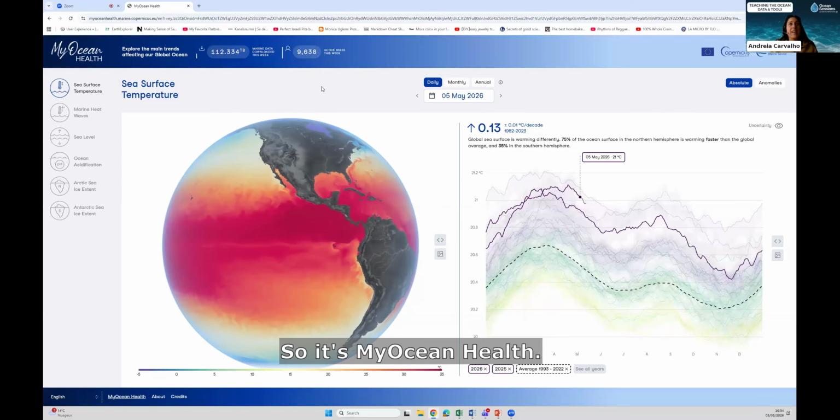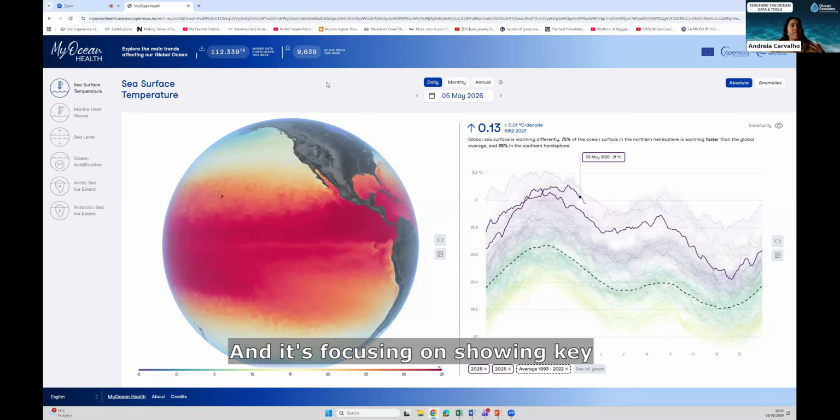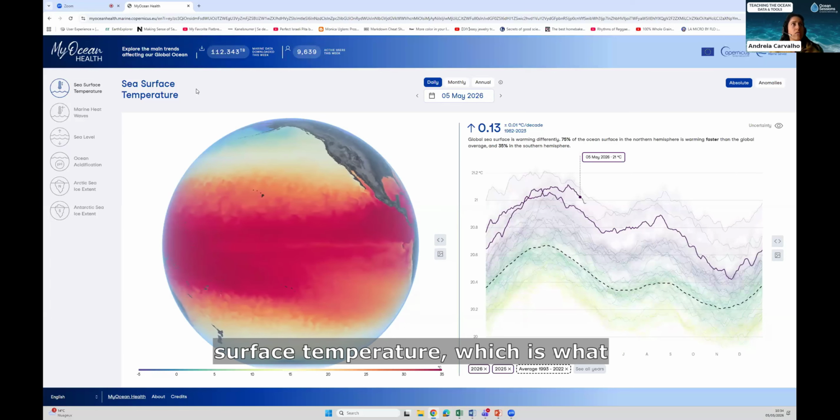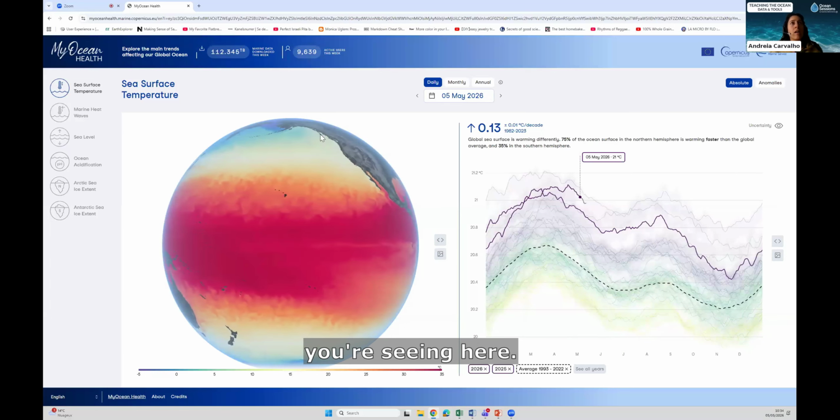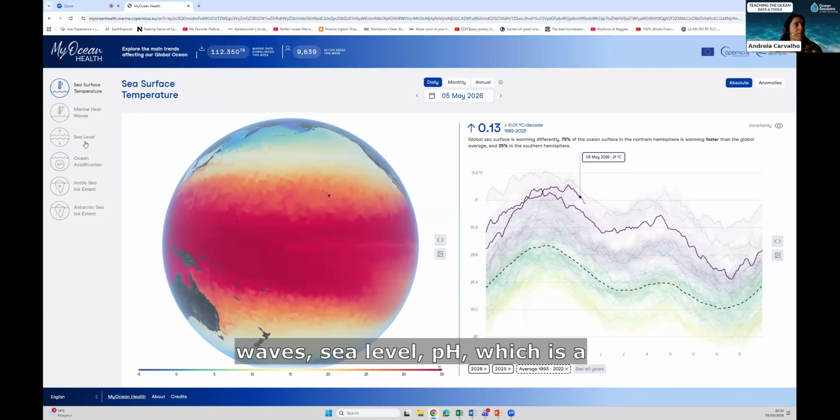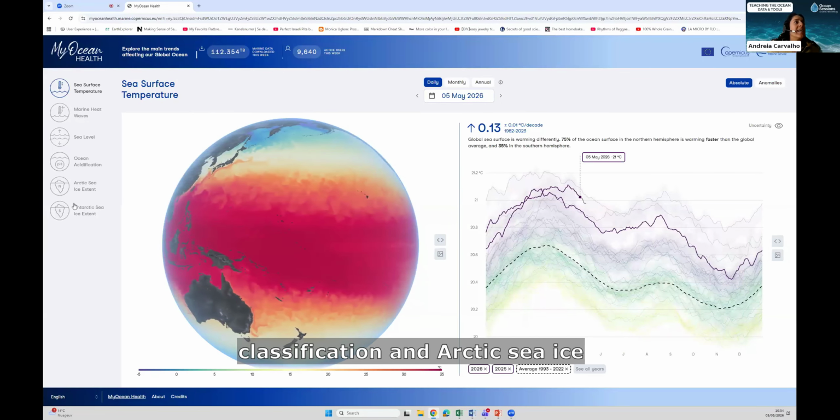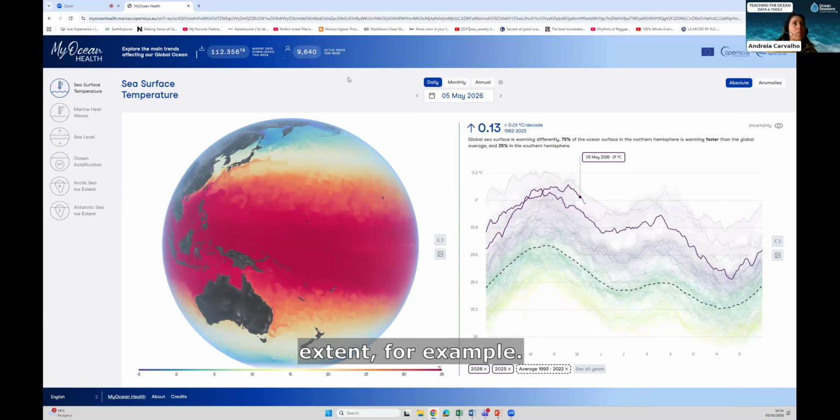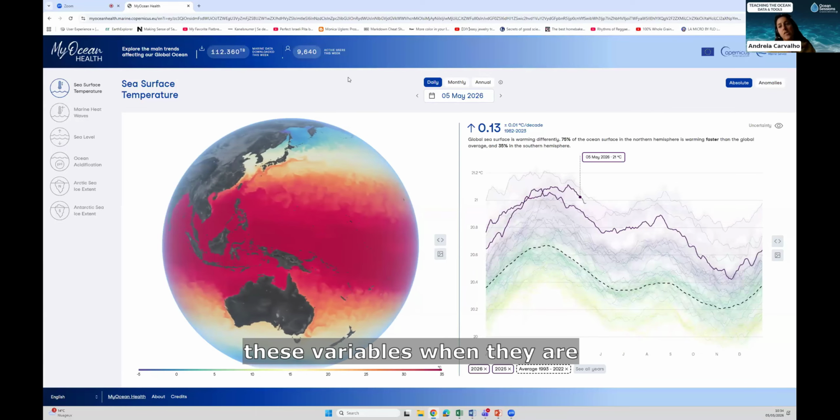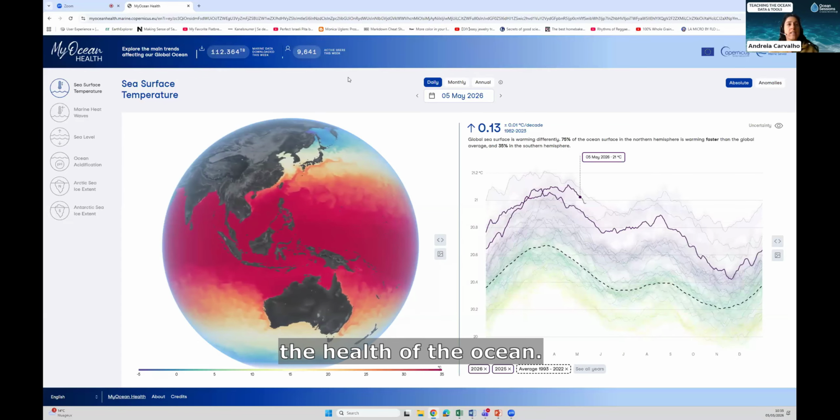So it's MyOcean Health. It's a new interactive tool, and it's focusing on showing key ocean variables such as sea surface temperature, which is what you're seeing here, and others such as marine heat waves, sea level, pH, which is a representation of ocean acidification, and Arctic sea ice extent, for example. And so MyOcean Health, because these variables, when they are measured over a long period of time, they can give us an idea of the health of the ocean.